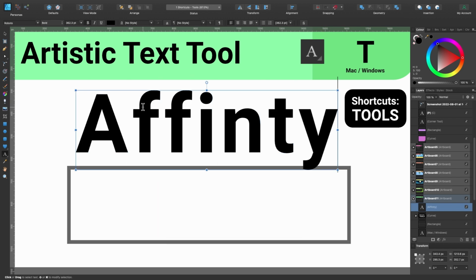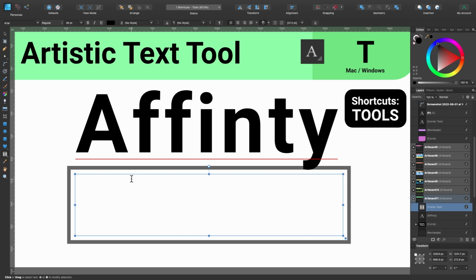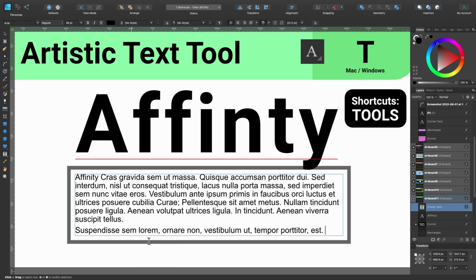Now if I wanted to use the other one, the frame text tool, just click on escape to get out of that. And I will just click T again and click and drag out a box that we're going to type in. And then I'll just start typing something again. Also, if you want to add filler text in this box, just right click and go to Insert Filler Text.